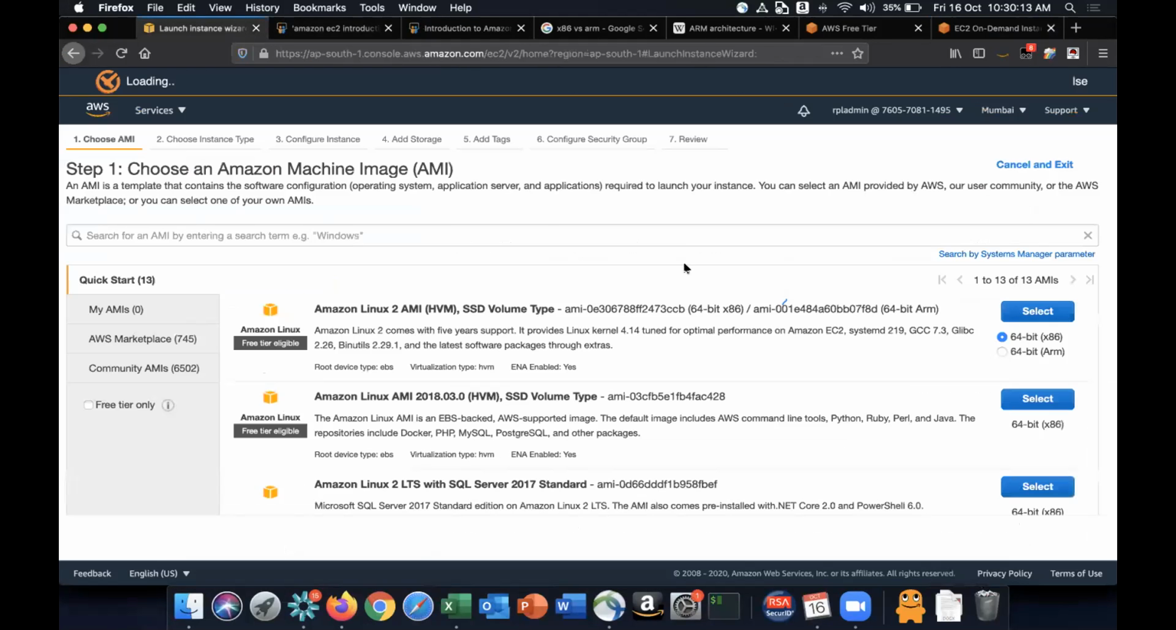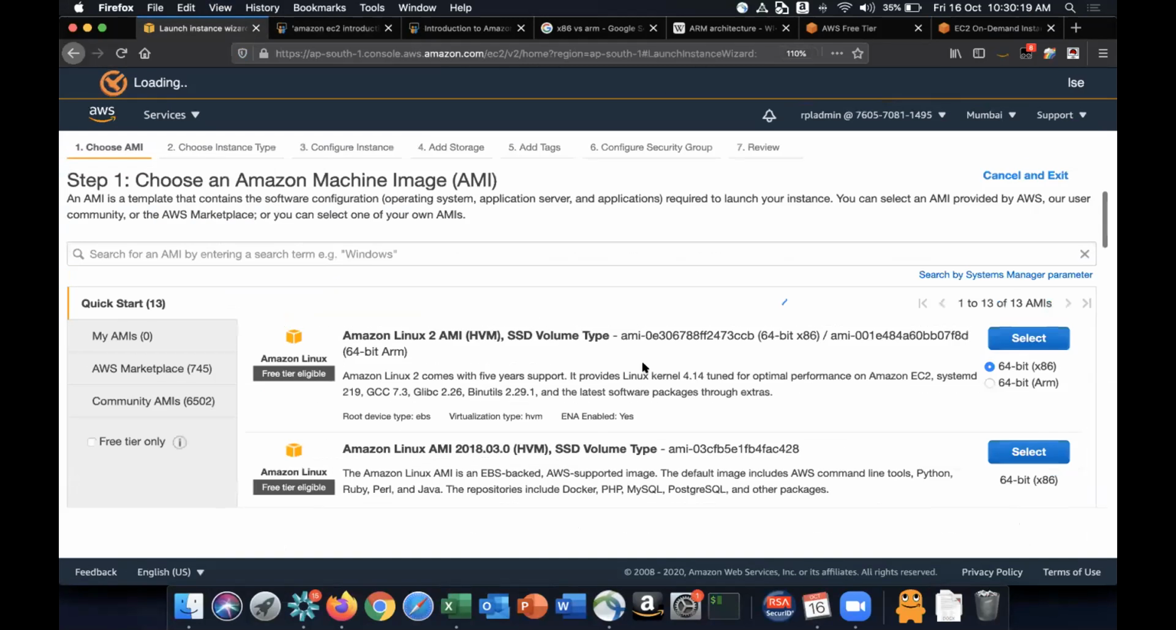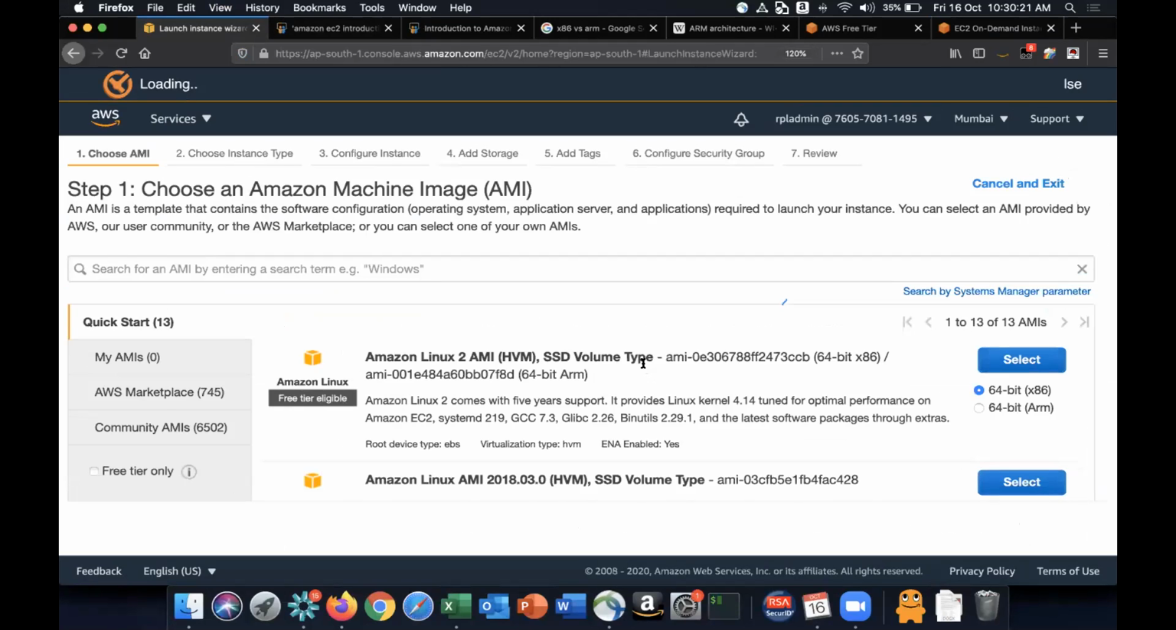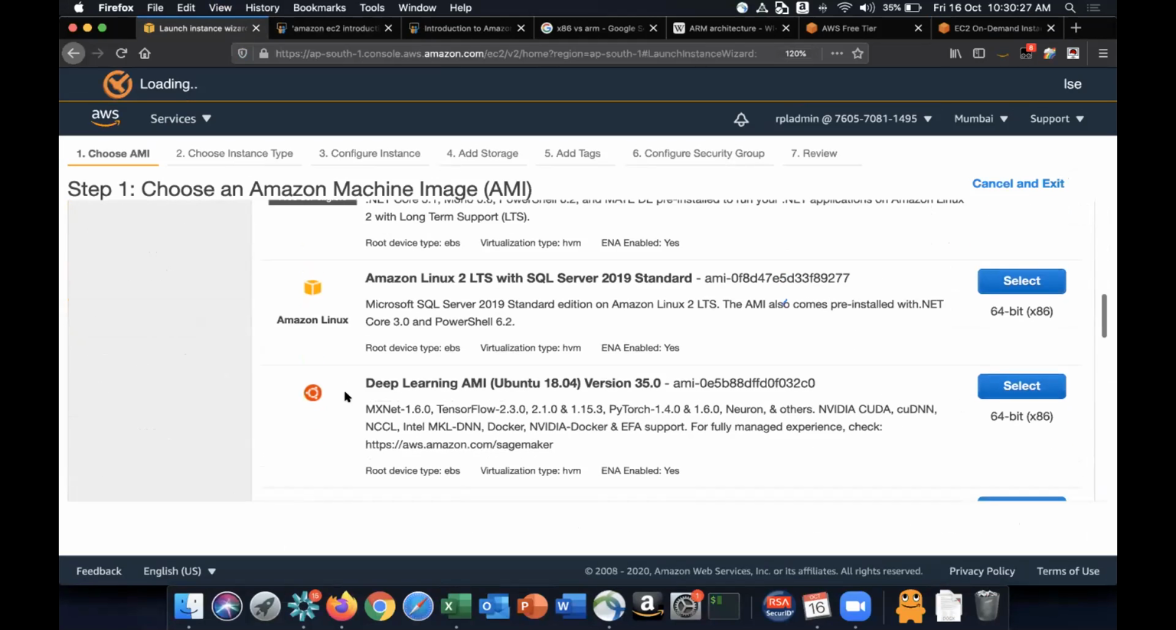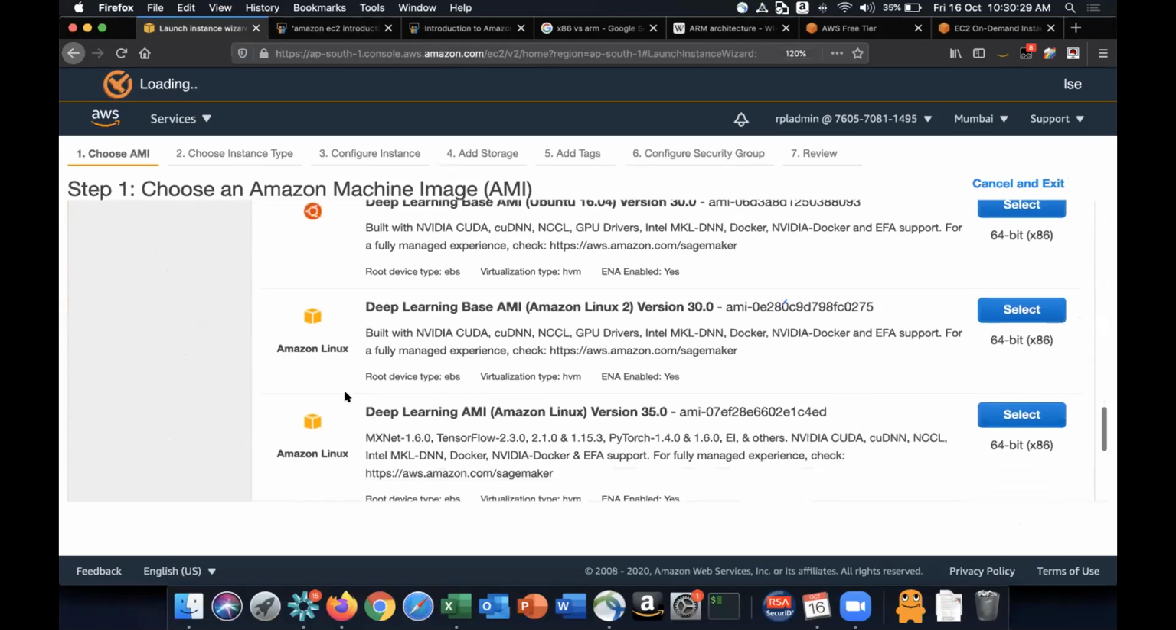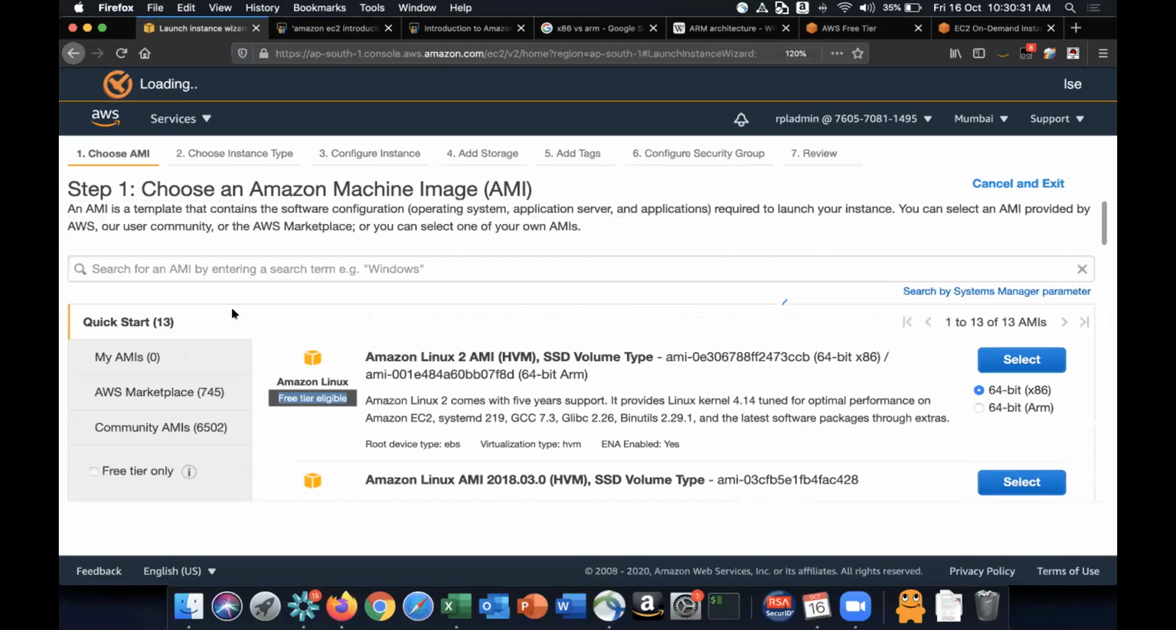All right. Now I'll just zoom this in a little bit. You will see that there is a free tier eligible label here, right? Use only those AMIs where you have a free tier. It can either be Windows or Linux.